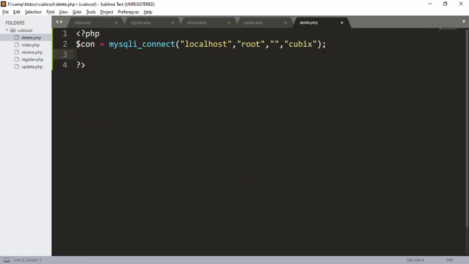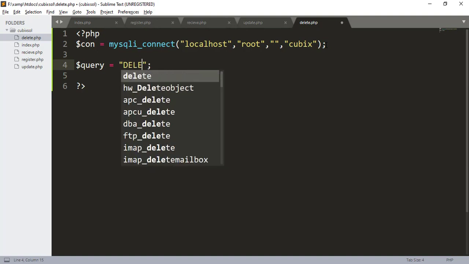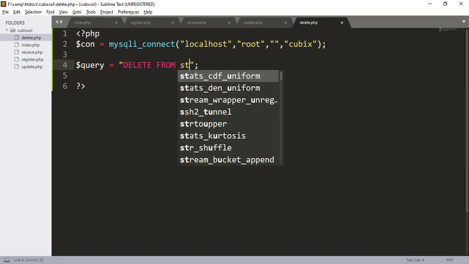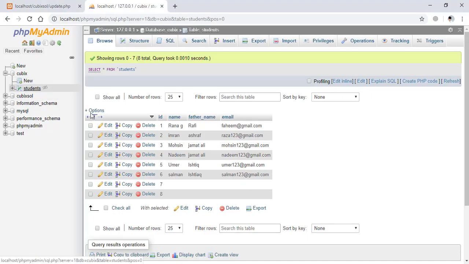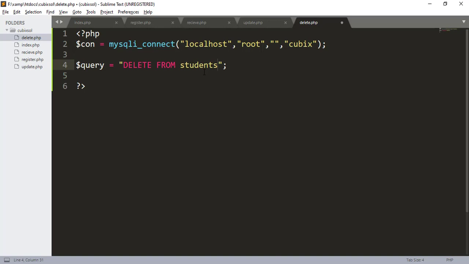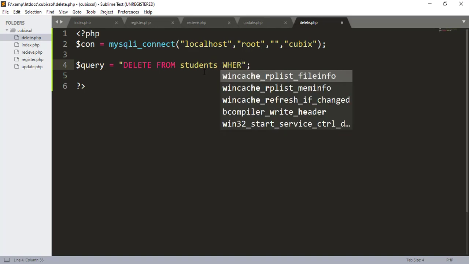Now we have created our database connection, and on the next line you have to type a query: $qd is equal to double quotation, and at last make sure to put a semicolon. Now you can see: delete from students. Students is our table name, as you can see in phpMyAdmin. And after delete from students, make sure to give the ID of your record.